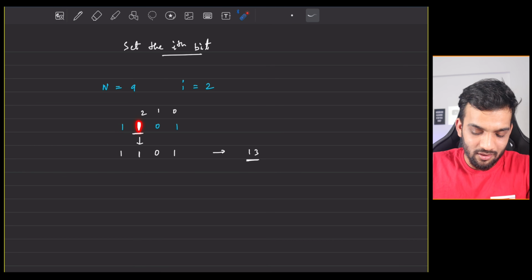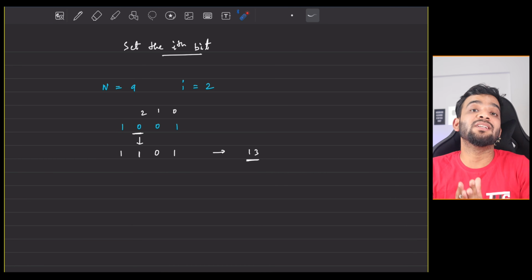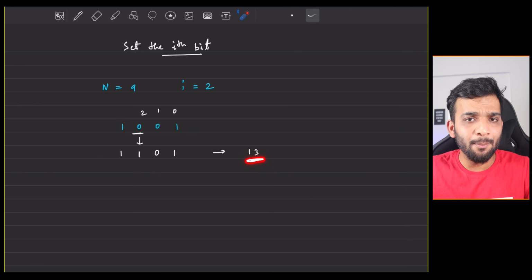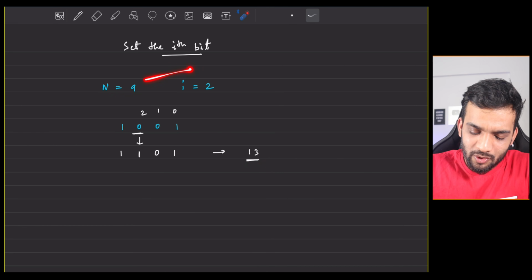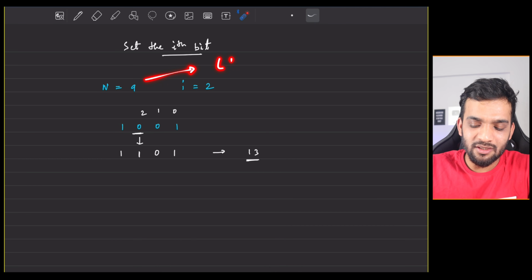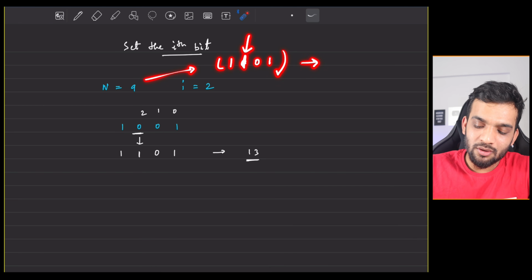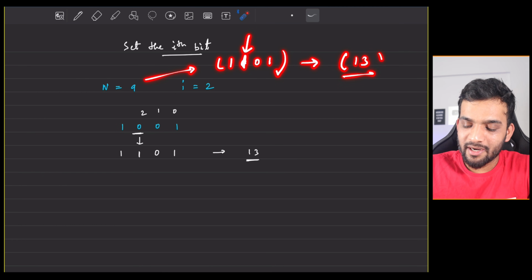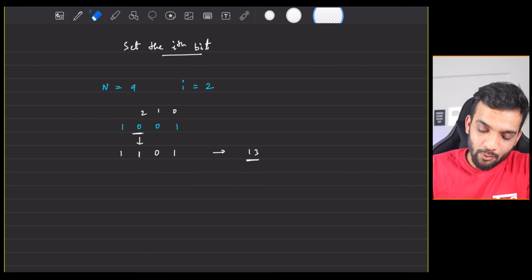Now what if this was 1? You still keep it as 1. Doesn't matter. You have to make that bit 1. So the number is 13. Now what if I ask you the brute force? The brute force is very simple. You convert it into its binary, which is 1, 0, 0, 1. You figure out the second bit. You make it 1 and then you convert it back into its decimal. A long process. Can I do it in a better way?